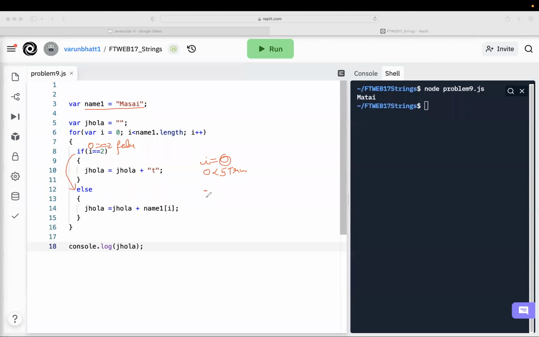In my jhola, jhola equal to jhola, it is actually empty, plus name one of I, name one of 0. Name one of 0 is actually containing M. So M will get added. So now jhola is containing M. Now my I is actually equal to 1. Now 1 is less than or equal to 5. That is true.